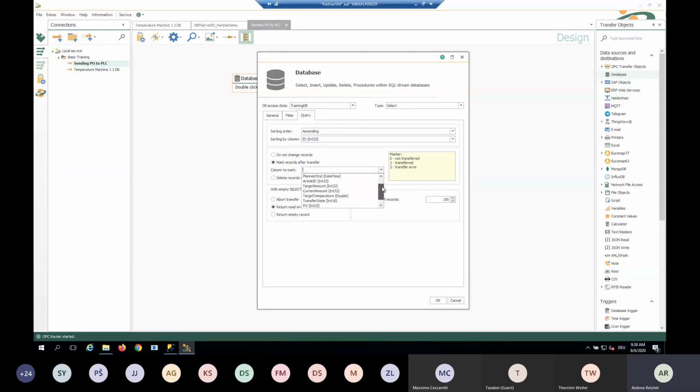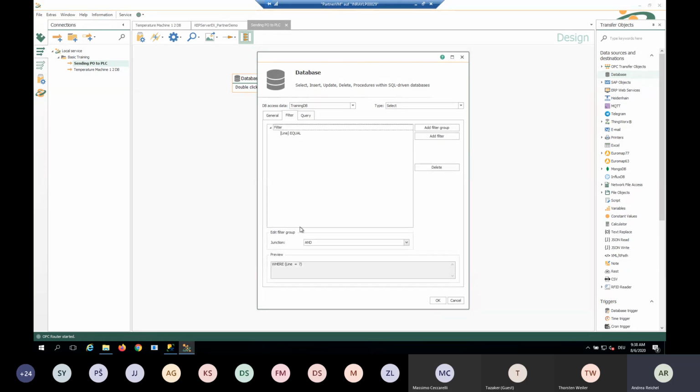So we can use the transfer state column to mark the corresponding transfer. Then, of course, there's the question, which is our value for "please OPC router, transfer my production order to the PLC." The 0 is just an option that we normally use. So we can use the filter column here, not only the line, but also the transfer column.